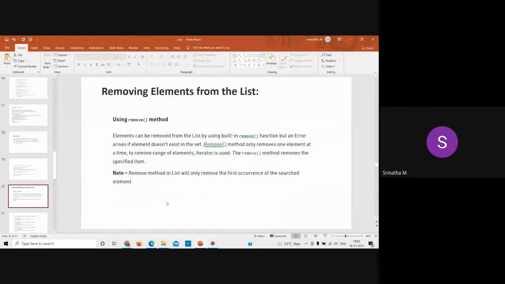Fine. Next, we'll look at removing elements from the list. How can we remove the elements? We have a method called remove. Okay, this is a function, but an error arises if the element does not exist. That's one thing you need to note down. If the element is not there, you can expect an error. It removes only the first element at a time, and to remove a range of elements an iterator is used. Okay, we need to have a for loop to remove more than one element.